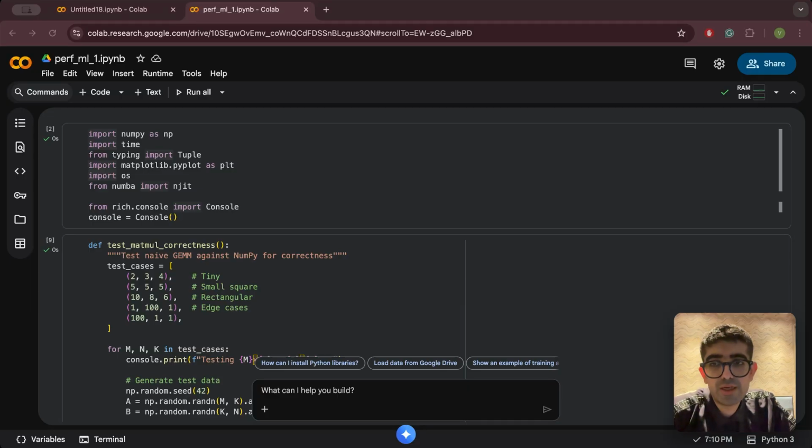Okay, so now let's go ahead and implement the matrix multiplication in code. And a link to this Colab notebook is included in the description of the video.